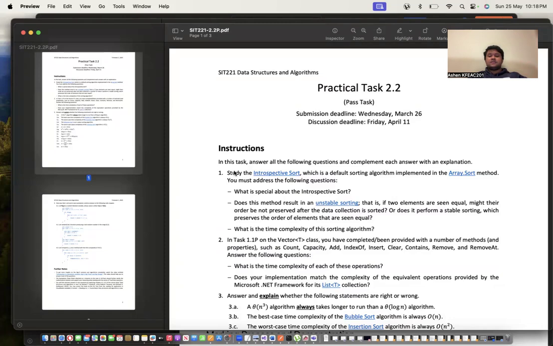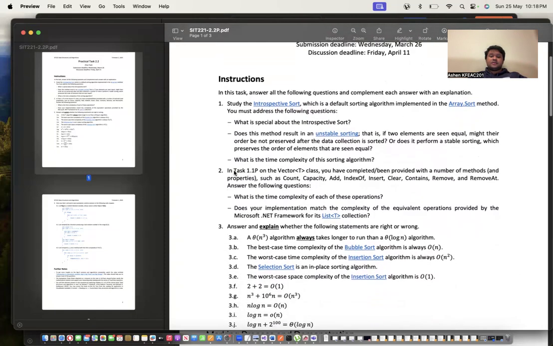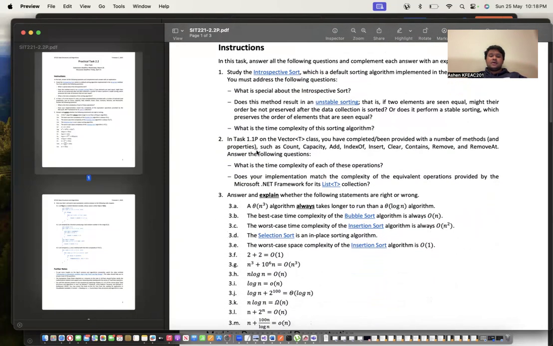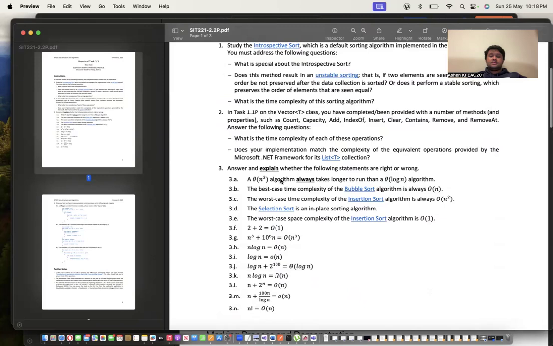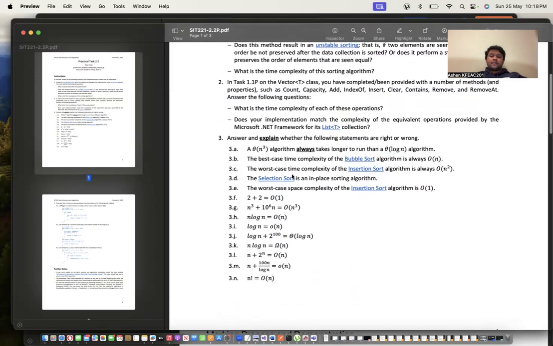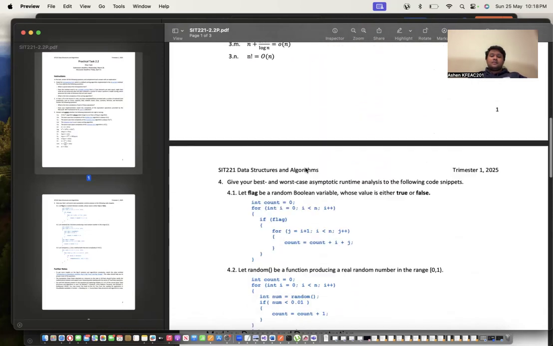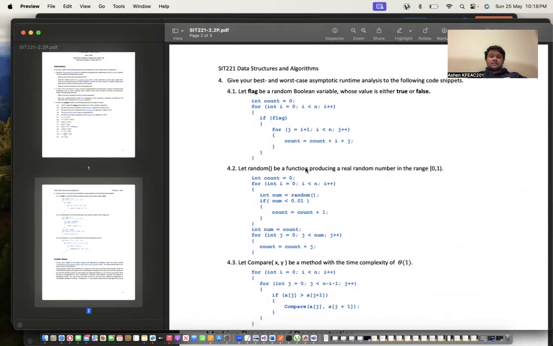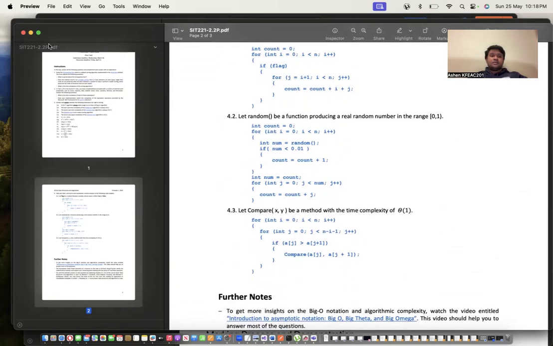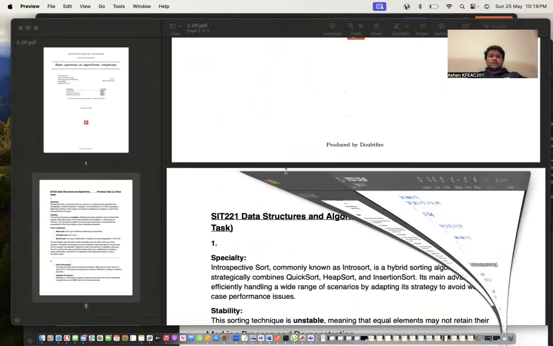This task consists of four sections: understanding Introsort, the time complexity of operations on a custom generic structure, true/false justification, and lastly, asymptotic analysis of code snippets. So let's go to my answer sheet.